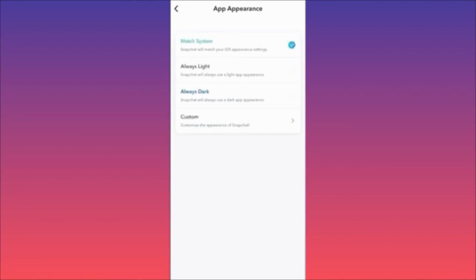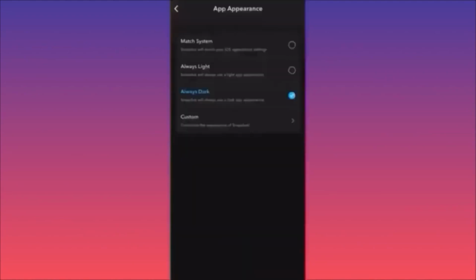For example, I do have a dark theme on my phone currently, and if I leave this function on match system default, it will simply match and it will have a dark theme. The second option, of course, is to always be light, and the third option is to always be dark. As you saw, it just changed.